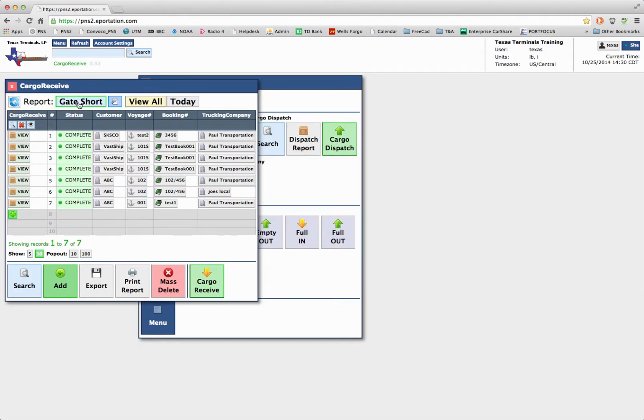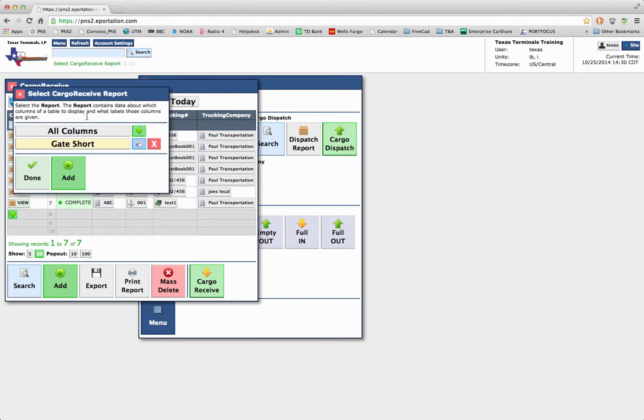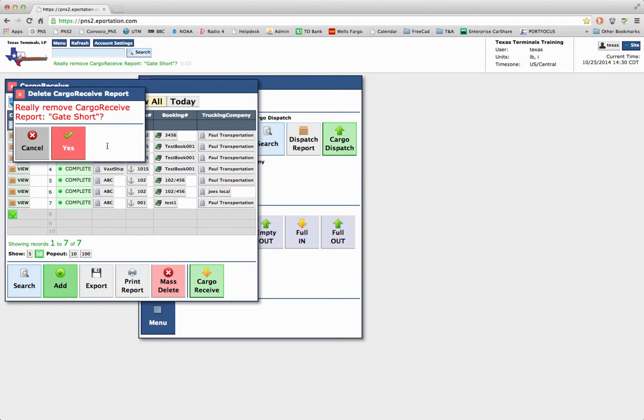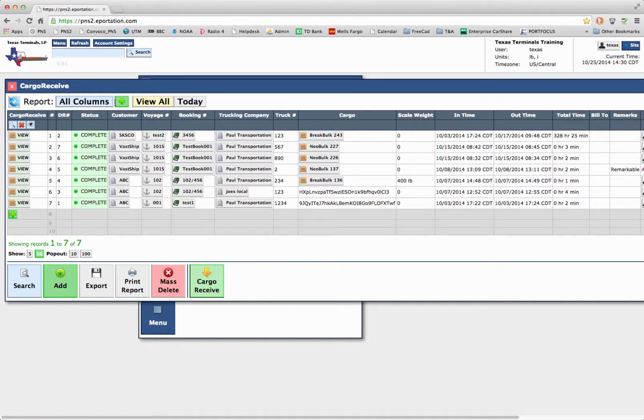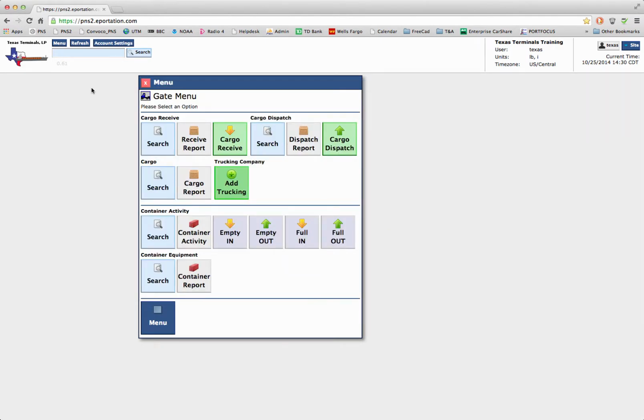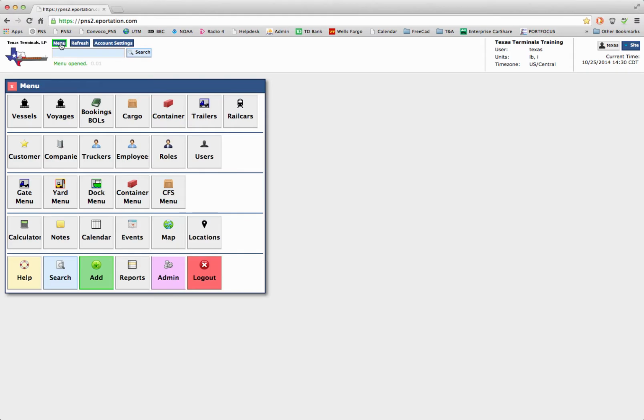You can delete a report by clicking on the report, using the red X, selecting it. You'll be asked if you want to delete it. You say yes, and the report is now no longer available. This concludes how to create reports in the Pass&Stow system.